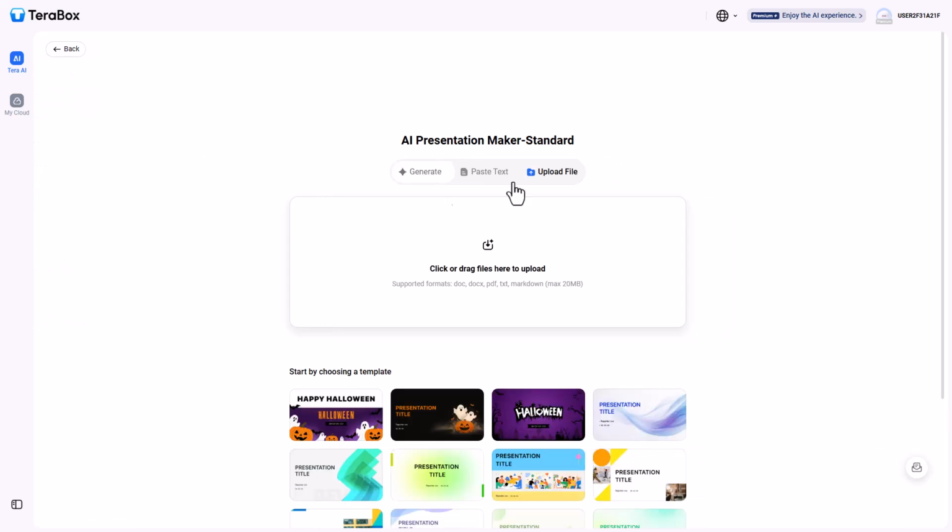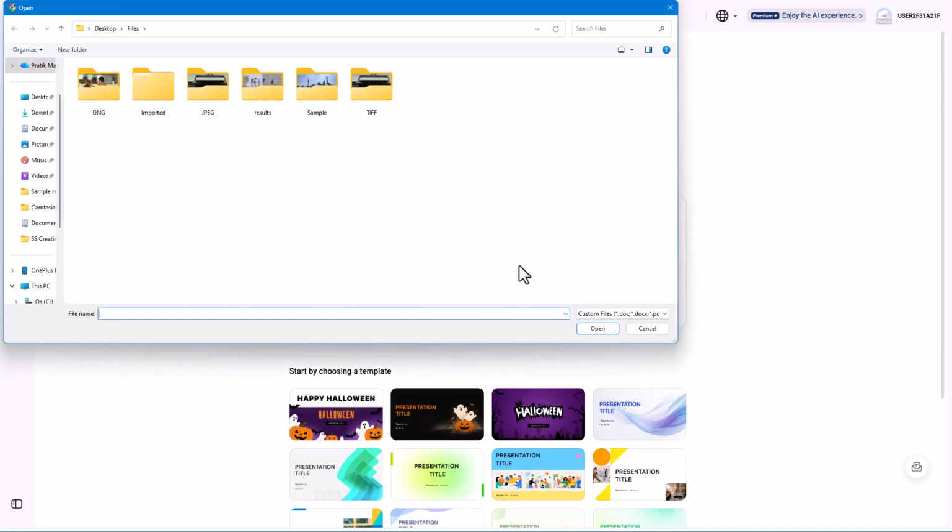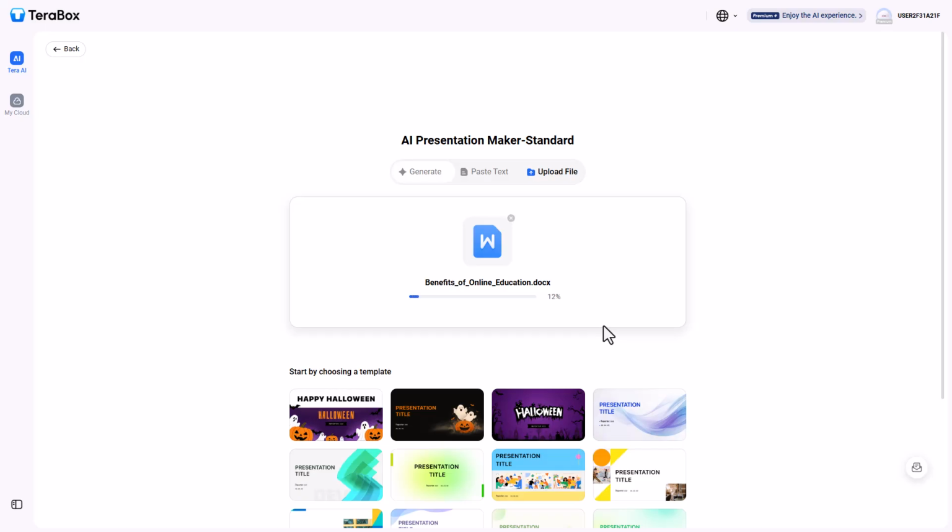So once you go ahead over here, you can go to the upload file section and then click or drag the file right here. That is, I can go ahead and drag the document right there. So I'm just going to go over here onto my desktop, and here you can see that I got the benefits of online education document right here. So let's just go ahead and open that.